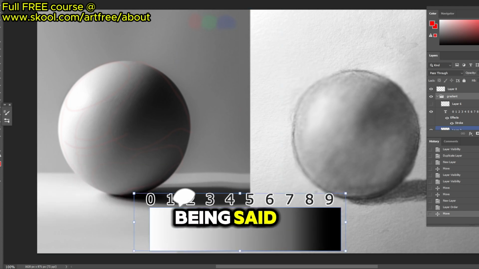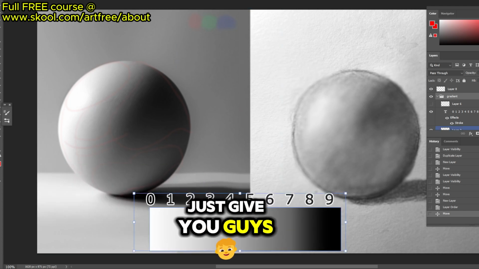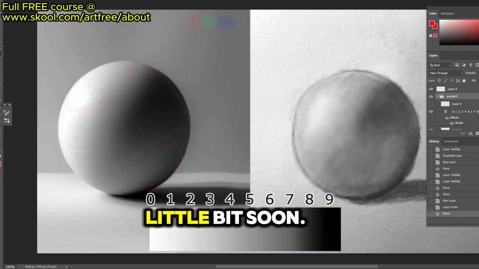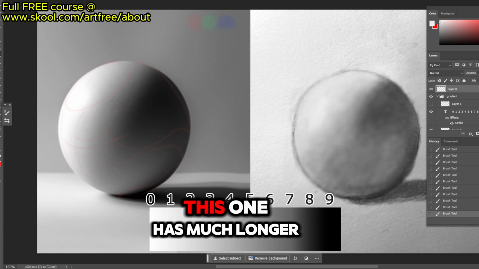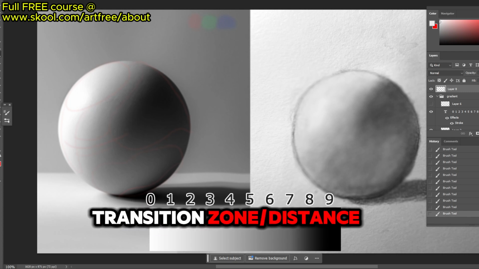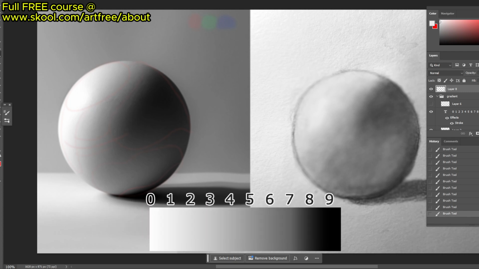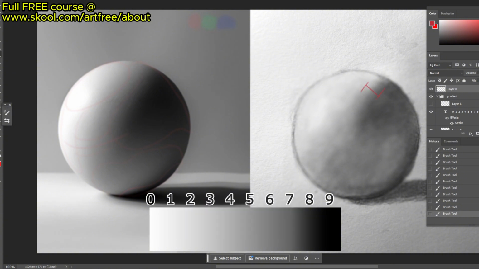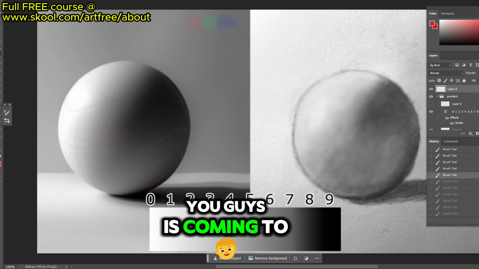Now, for the sake of giving you something more entertaining to watch, I'm going to start to modify his drawing a little bit. Remember the transition zone? This has a much longer transition zone, and his transition zone is a little bit shorter. His transition is like this, even though on the actual thing it's like that.